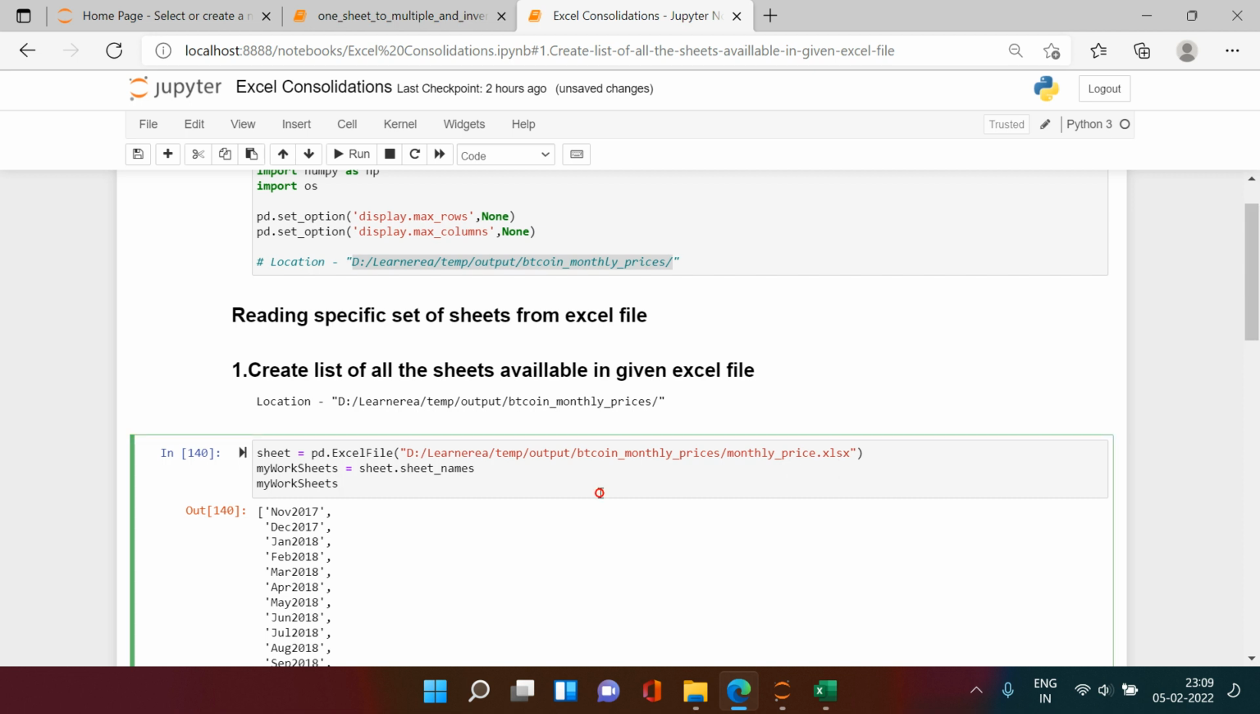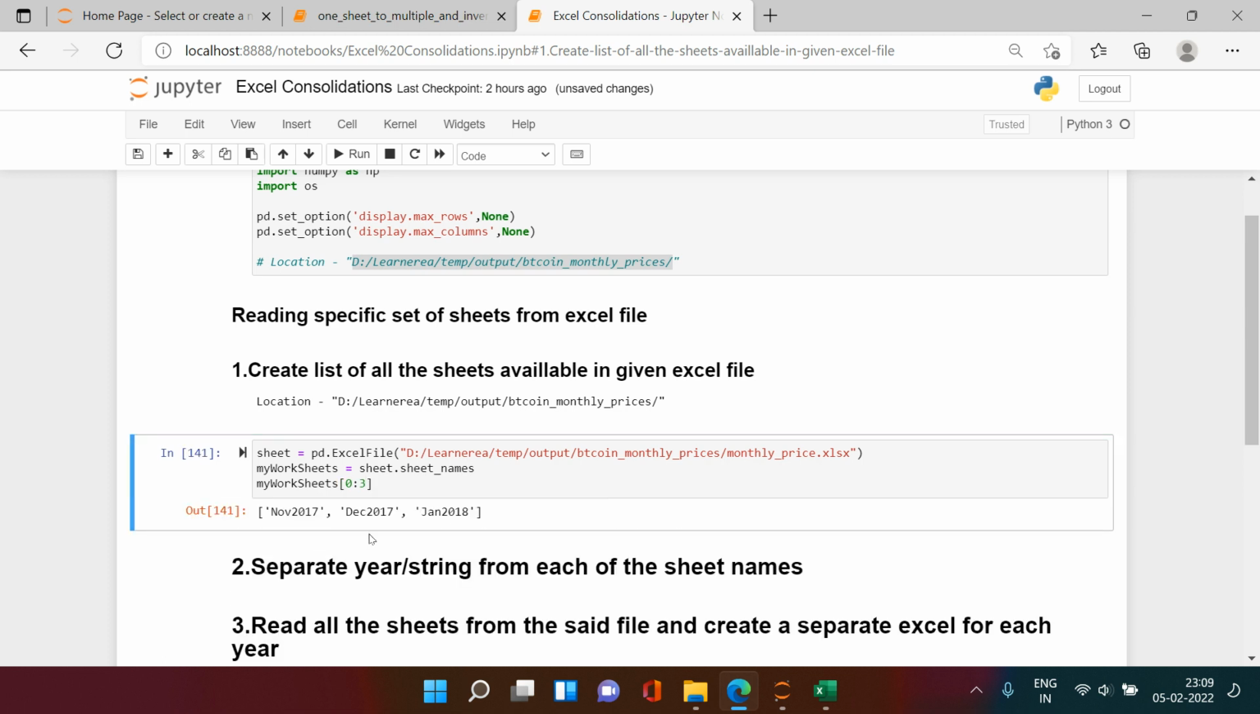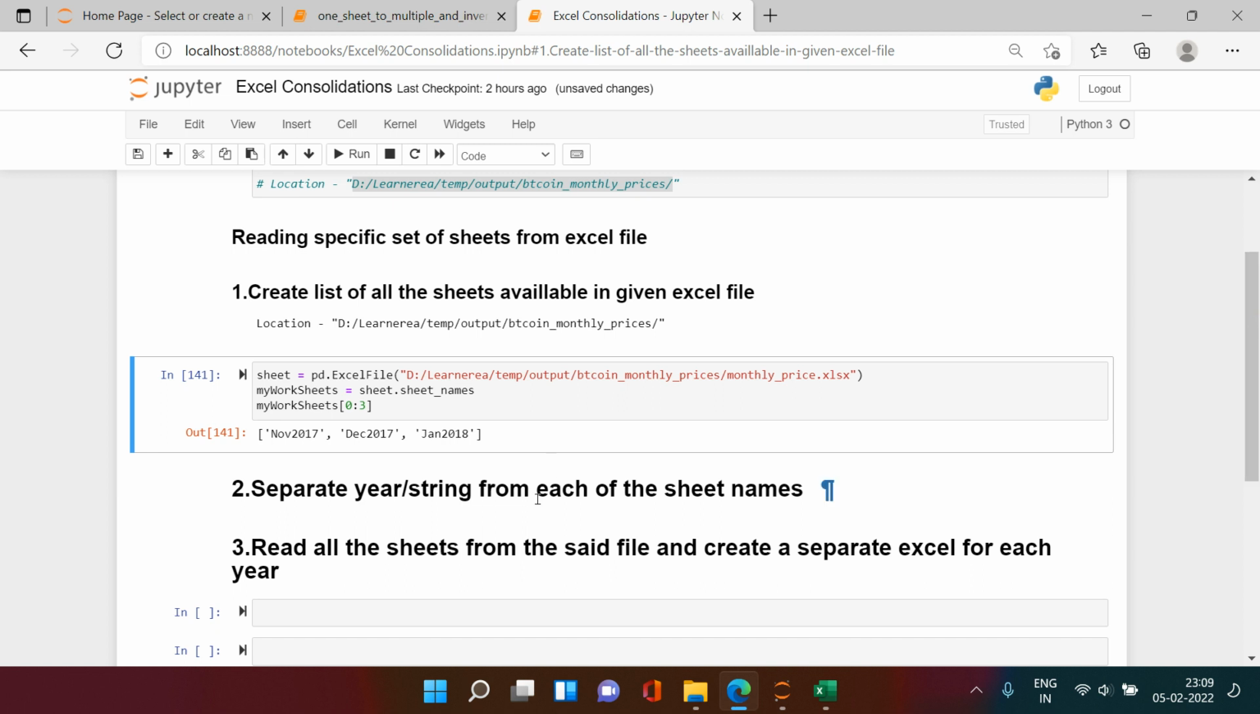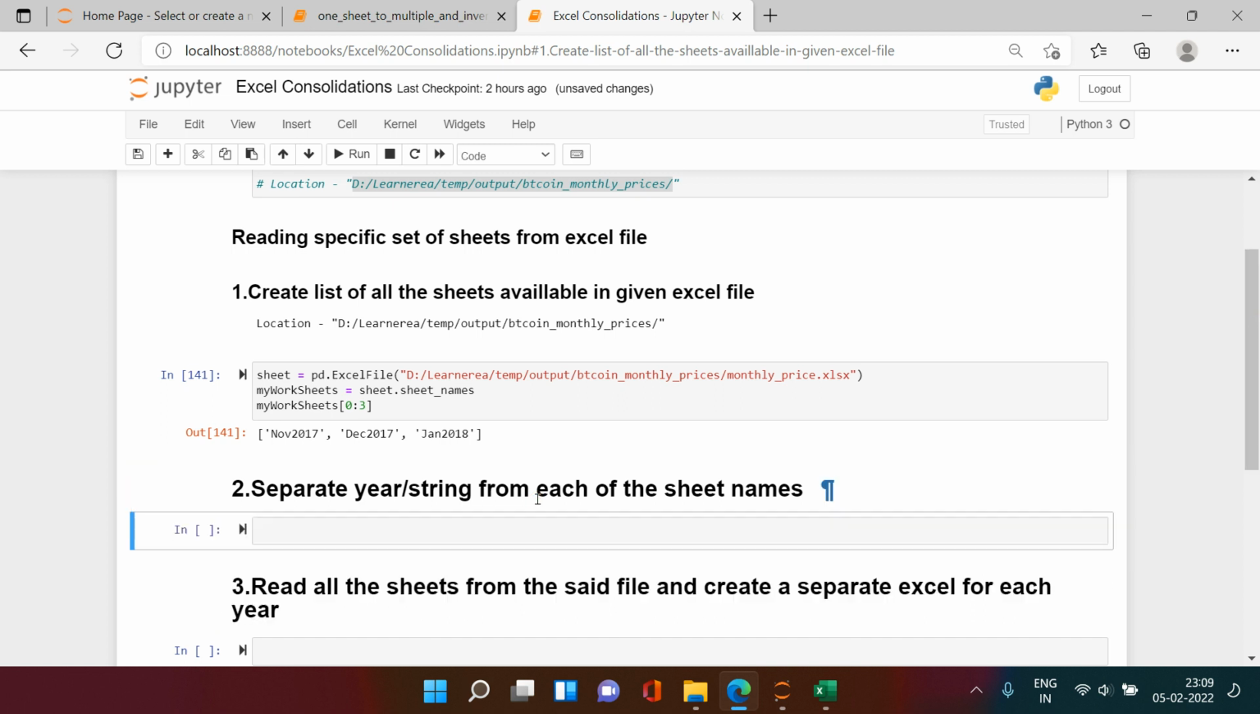Okay, so what I'll do is, just for your reference, I will take only 3 sheets for sample, just so that we could see it, right? Now the next thing which comes over here is separate year string from each of the sheet names, because we have to create a separate file for each of the year. So we need to have a list of years from each of the sheets, right? So how can we do that?